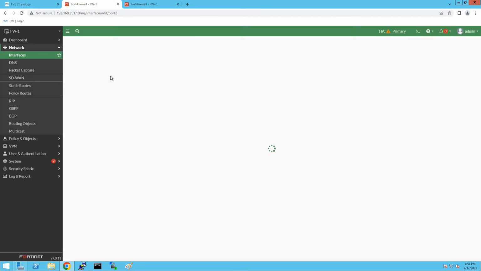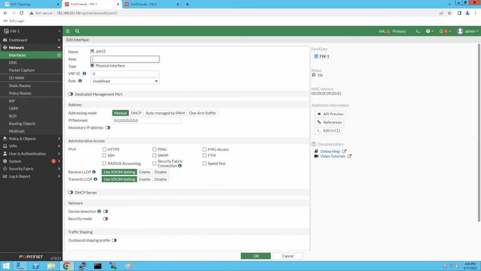Now let's start configuring the LAN port. Go to the network, select port 2, click Edit, update the alias name and change the port mode to static. Then enter the IP address of that port and enable the services such as HTTPS and ping and click Save.